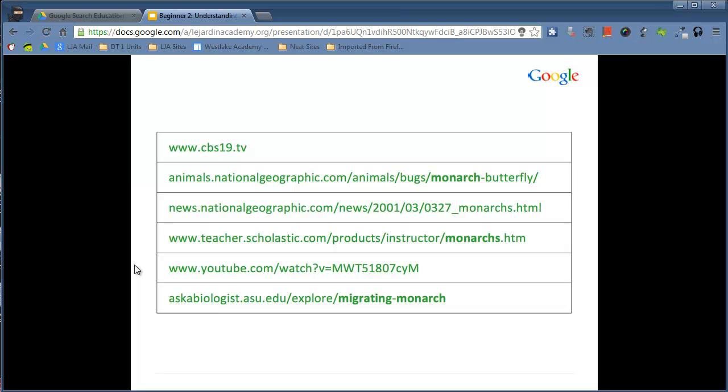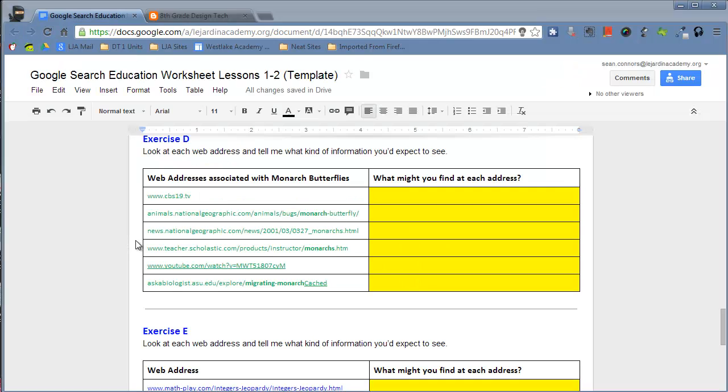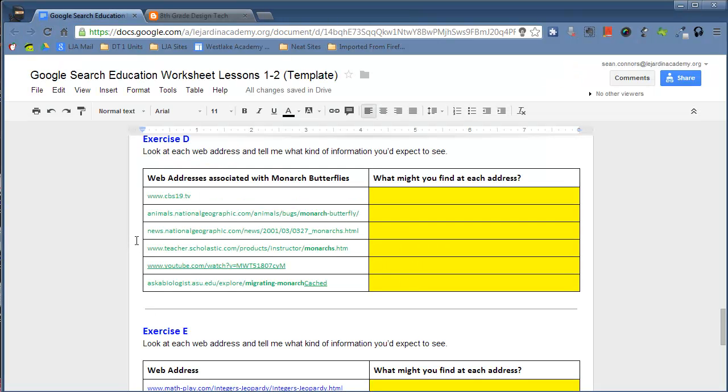You're going to show me that you know a little bit about how to read through some of these web addresses. So we're going to be looking at several sources, including a search for monarch butterfly migration. In fact, if you go and take a look at our worksheet, you'll notice I have actually put in exercise D the web addresses that would be associated with monarch butterflies.